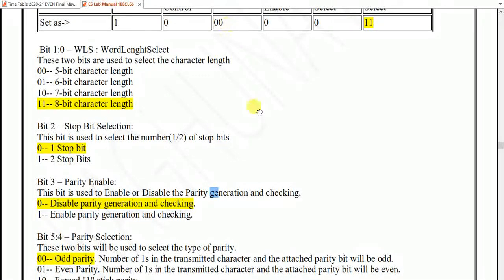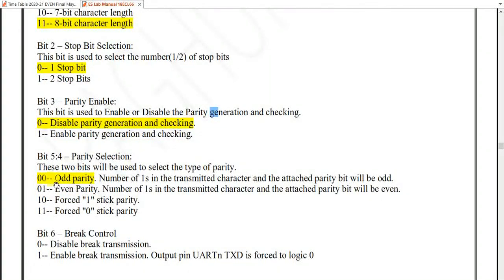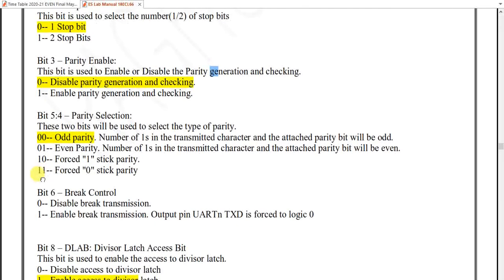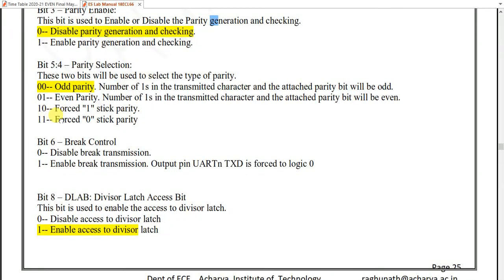The next two bits are the parity select bits. 00 means odd parity: the number of ones in the transmitted character plus the parity bit will be odd. 01 means even parity: the number of ones in the transmitted character plus the parity bit will be even. 10 means forced 1 stick parity, 11 means forced 0 stick parity. We are using 00. Anyway, we disabled the parity generation, so the reset value 00 is fine.